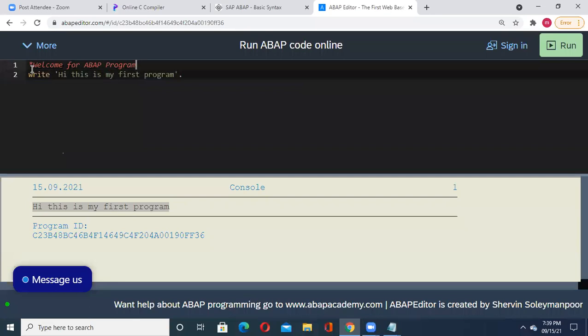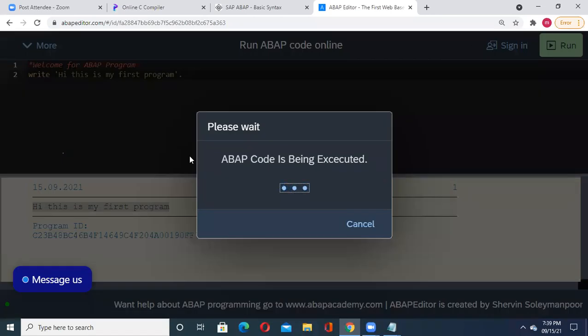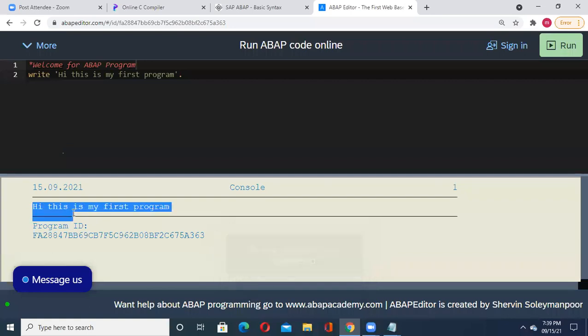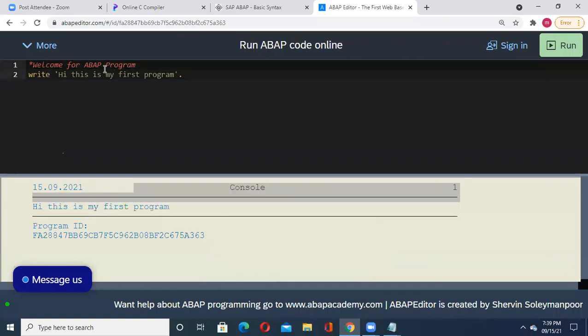See, a comment doesn't require the period sign or dot sign there. And if I execute this one, now I'll still get the same output without any error. I'm getting the same output: hi, this is my first program. So what is the first statement here? That has now become a commented statement, a non-executable part.